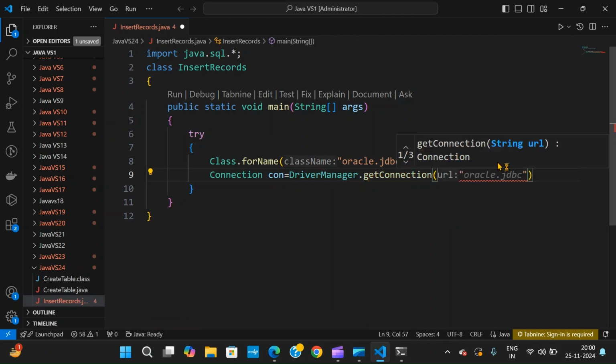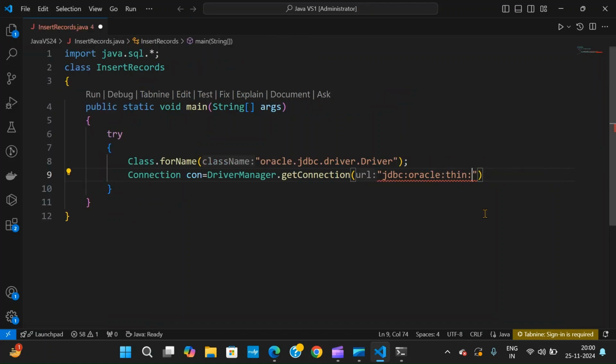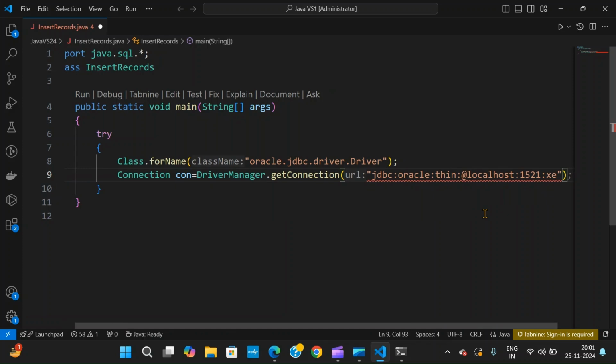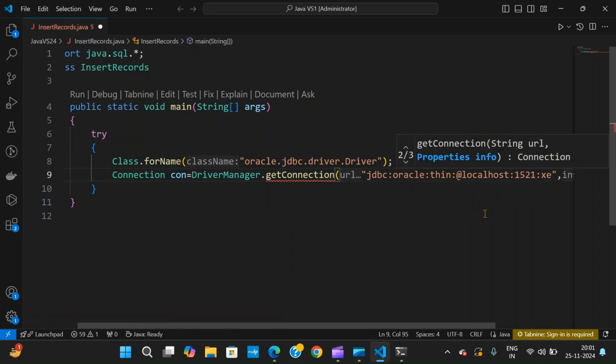And here I need to write jdbc colon oracle colon thin colon at the rate of localhost colon 1521, which is the port number for your Oracle. Then XE is for the Oracle engine. Now this is one parameter of string.